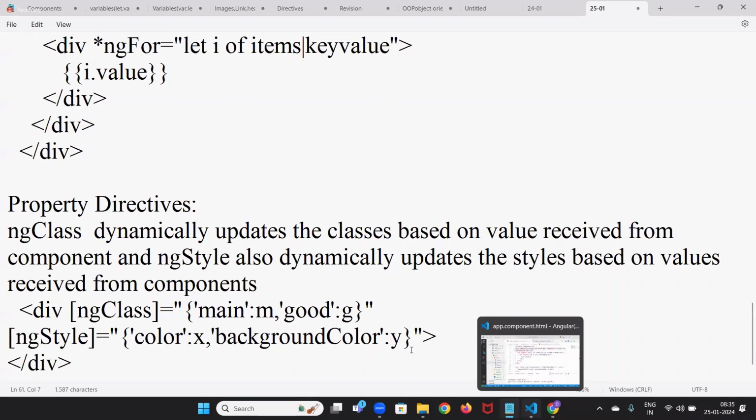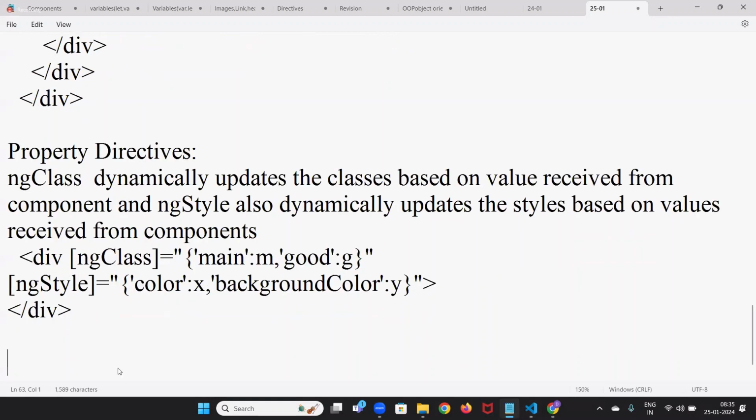I hope not. Now, last but not least, custom directives.